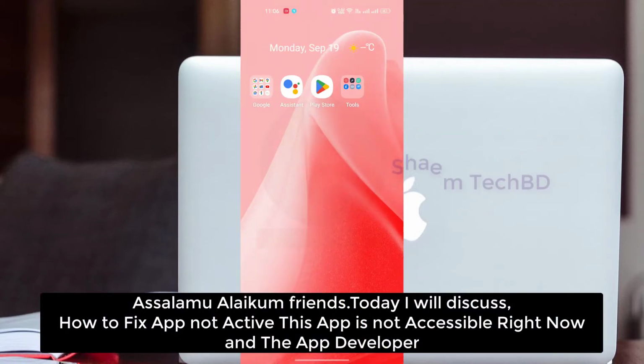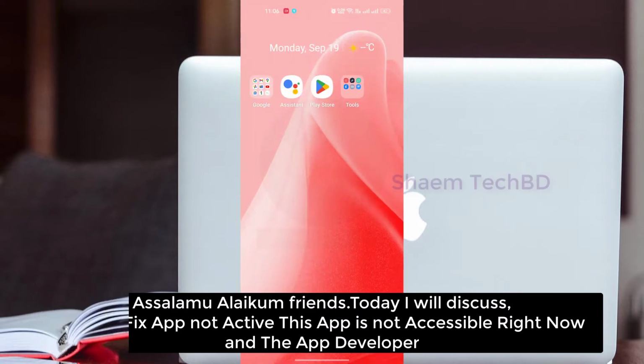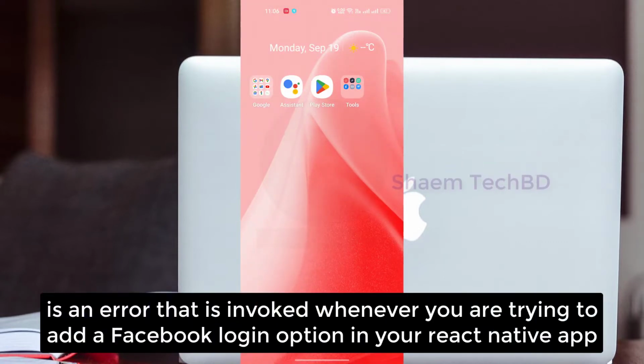Today we'll discuss how to fix "app not active". This app is not accessible right now and the app developer is an error that is invoked whenever you are trying to add a Facebook login option in your React Native app.